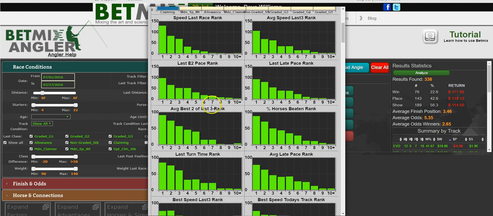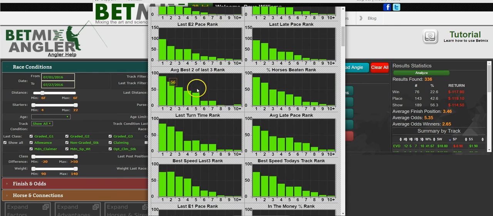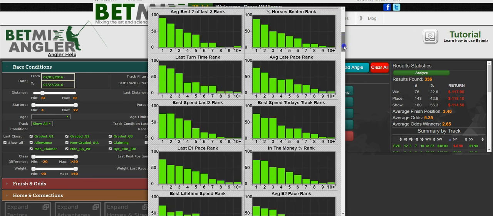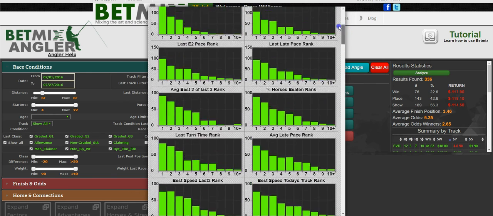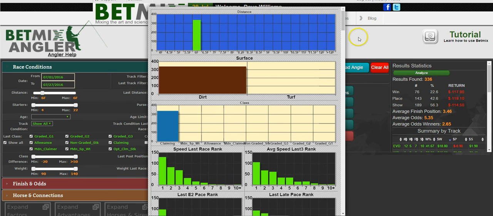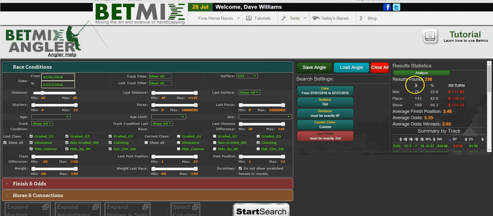Now, of all these horses, you can go down and you start seeing these bar charts for each one of these factors, and this only becomes useful when you start really digging down and analyzing the results. So if we go over here and we see, all right, well, there were 336 horses that were found and 76 of them won. Well, let's just look at the horses that were the winners in that race.